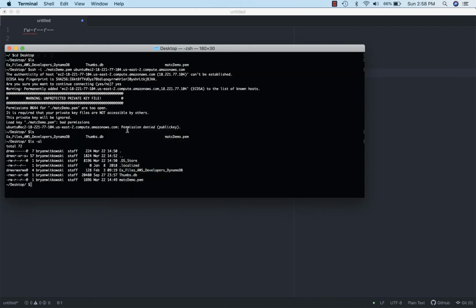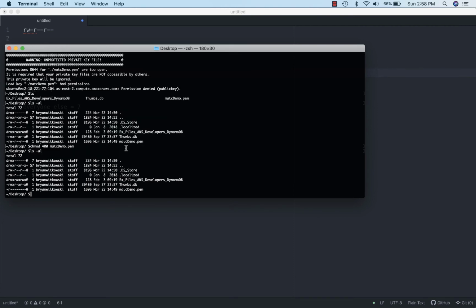Okay, so now if I go back to my terminal, I want to change the permissions for that matcdemo.pem file. So the way I'm going to do that is I'm going to say, go ahead and change chmod, change mod, the permissions. So I want to change it to 400 for matcdemo.pem. Okay, so I change the permissions to 400, and if I do a directory listing with all of the directory items, you'll notice now the permissions indicate that the owner is the only one that's able to read from that file.